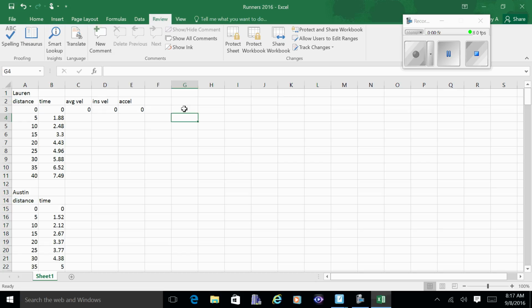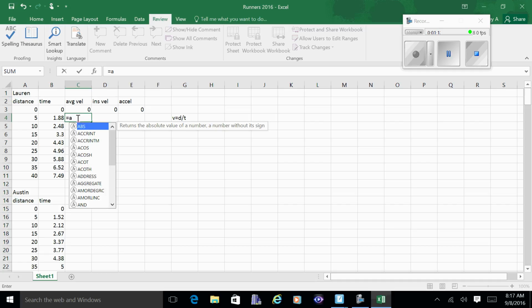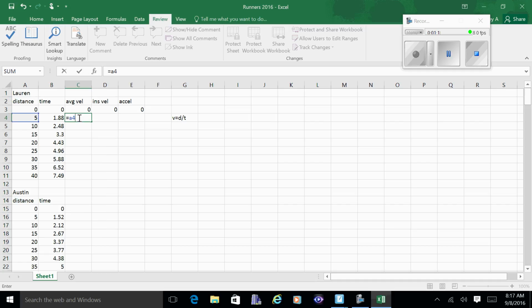Over here in the average velocity column, I'm going to put an equal sign, and I'm going to tell the computer, okay, I want you to take the distances which are in column A, and in this case it's A4, and I want you to divide that by the times in cell B4. So it's simply A4 divided by B4. And that gives you the answer.